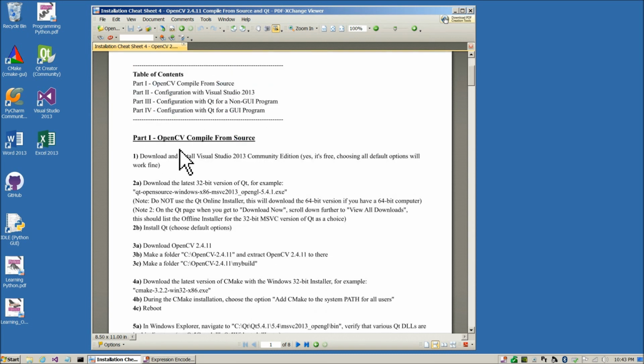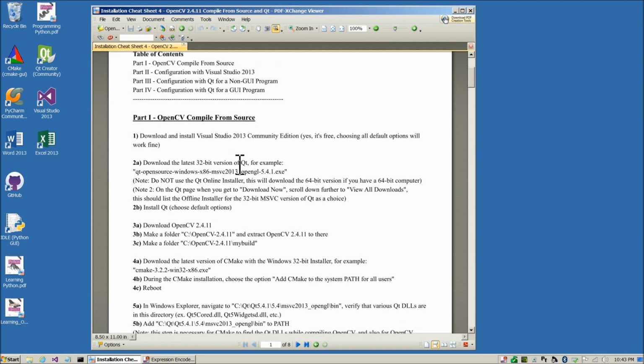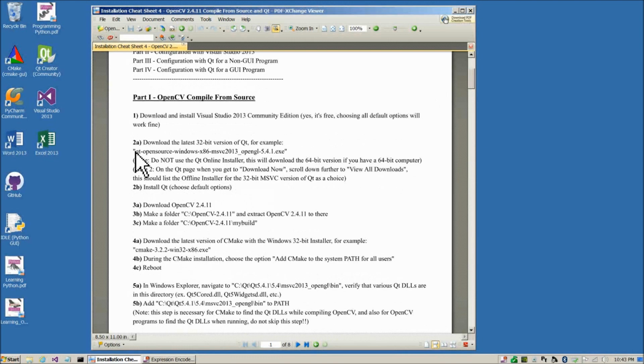Part 1, OpenCV compile from source. At this point you should download and install Visual Studio 2013 Community Edition if you have not already, and if you're unclear on this step, please refer to the first video. Continuing on here, step 2a, download the latest 32-bit version of Qt, for example, the following executable here.